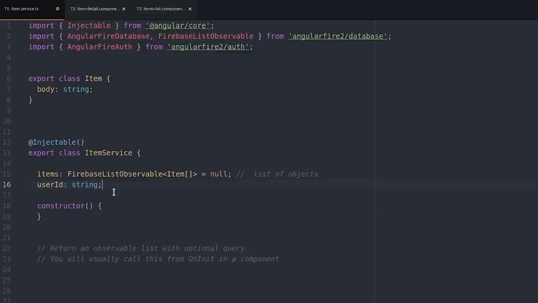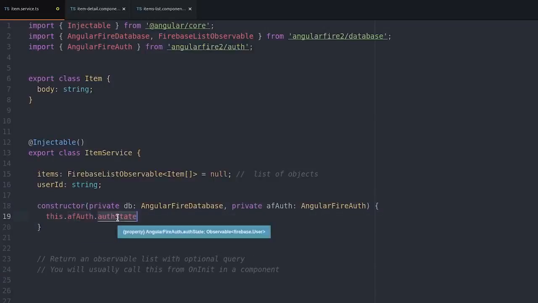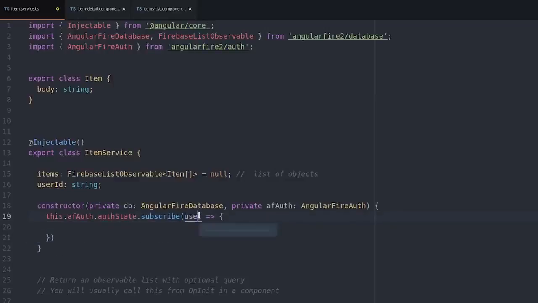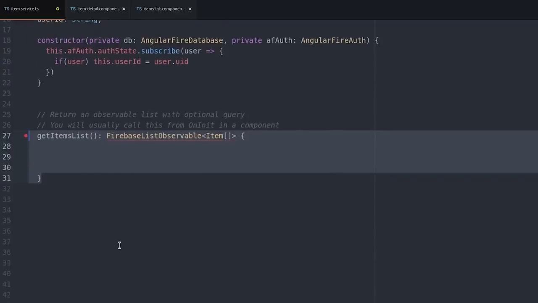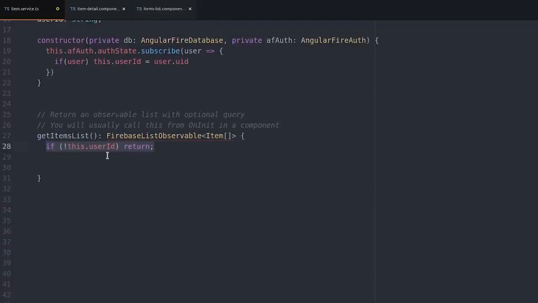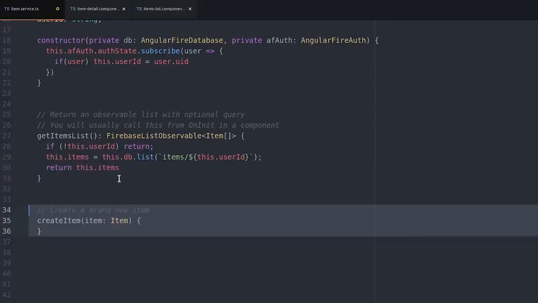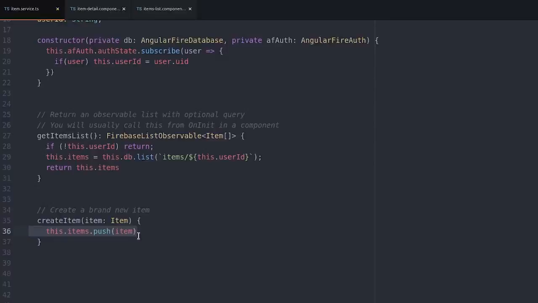When we inject the service, we want to subscribe to the Angular Fire auth state, and we'll set the user ID returned from that auth state to the user ID on the service. This allows us to make queries based on the currently logged in user's ID. Now that we have the user ID, we can hit the database for the list that is nested under that user ID. If it's undefined, we just return null. If it's defined, we interpolate it into the path to the database. If we want to create a new item, it's as simple as pushing another item object onto this list observable.